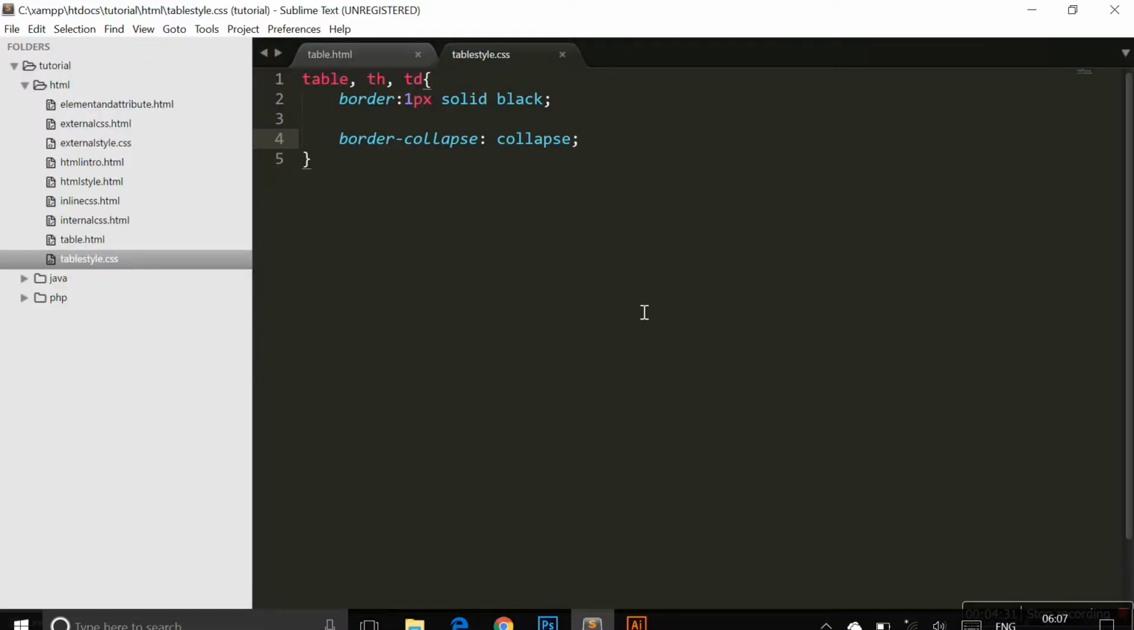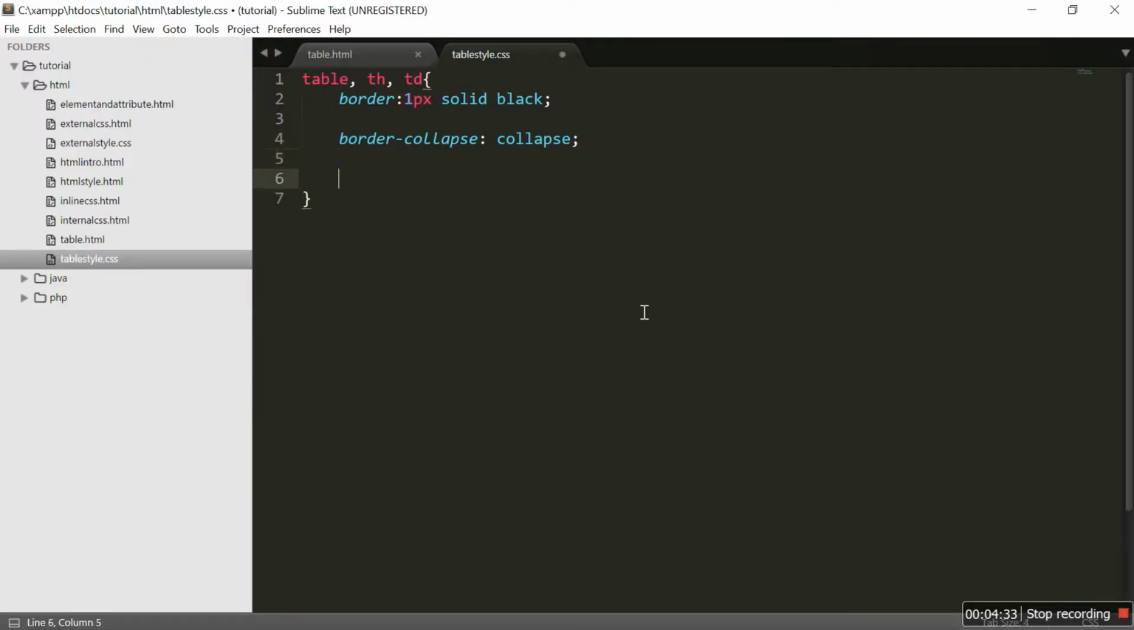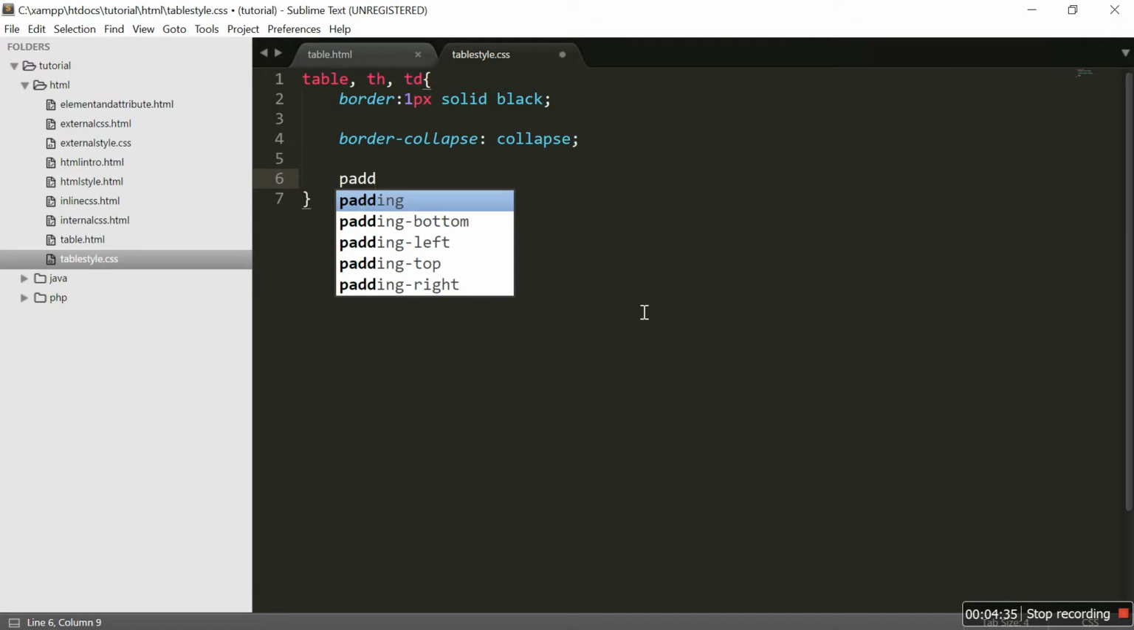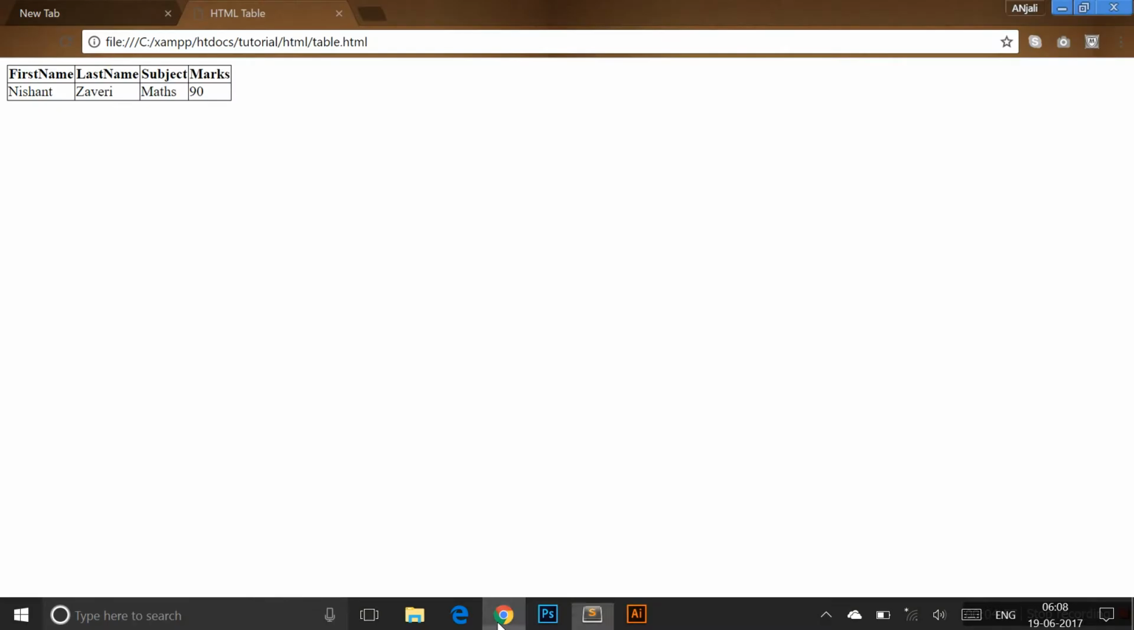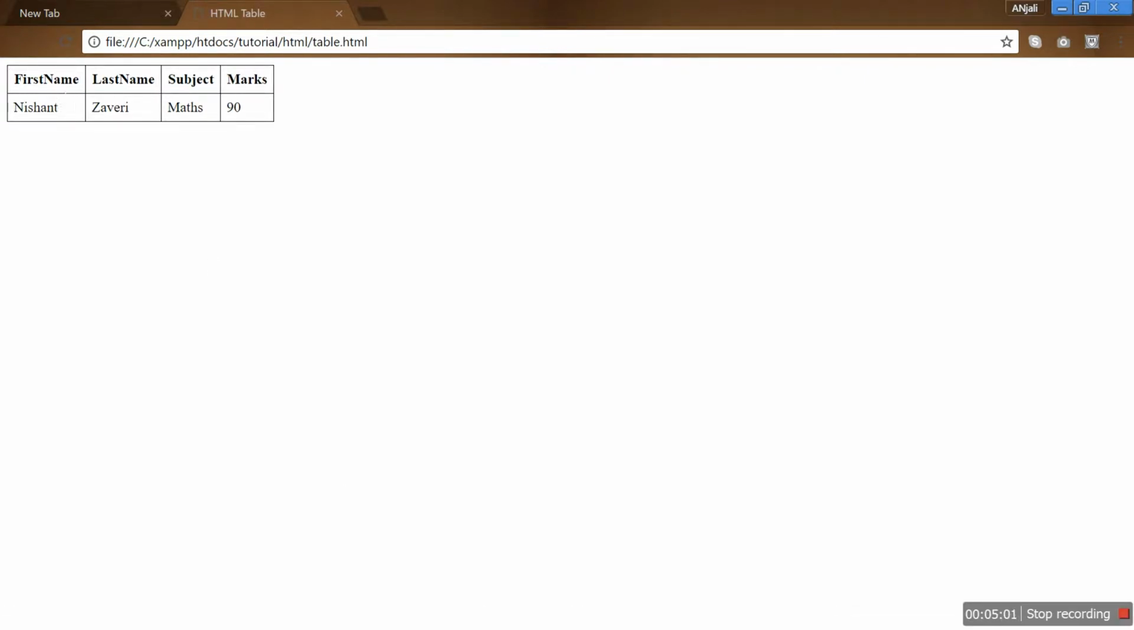Now let's write some more properties to make it look more attractive. So I'm going to write padding to 7 pixels. You can write whatever you want depending on your table. Cell padding specifies the space between cell content and its border. So if you do not write any padding, it will be by default 0. So let's first save it and now refresh it. As you can see, now there's a space between the content and its border, so it looks more attractive.